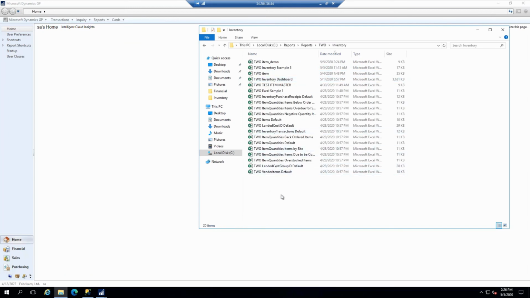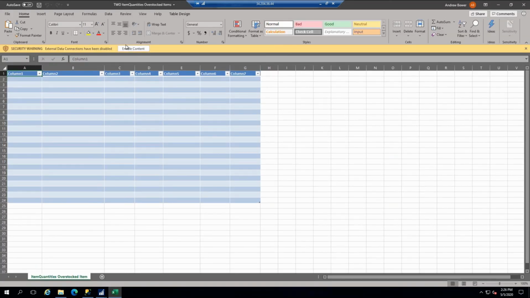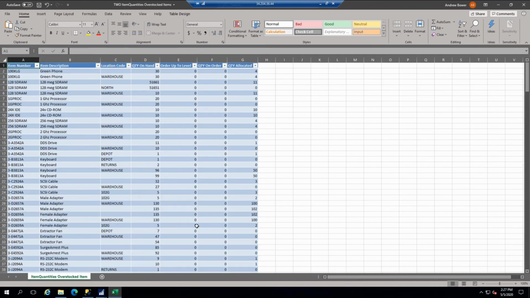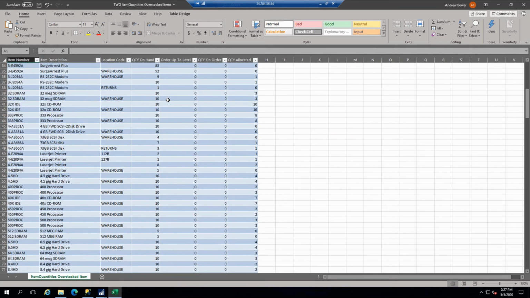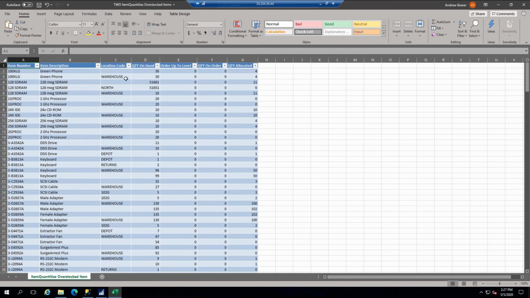So that is really great because then you have some samples that you can work off of. So let's open up one of these. And the first thing you're going to have to do is enable the content, and then it's going to be able to pull the data. So this is one of the default ones, not the one that we just built. But we can see that it's pulling all of this data out of GP.